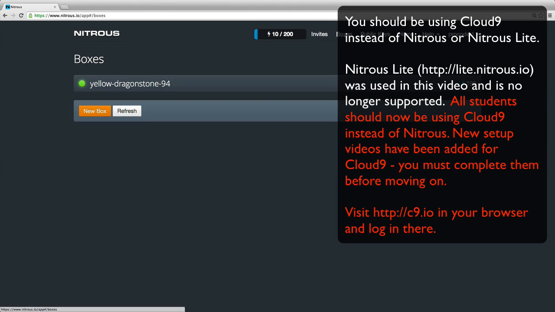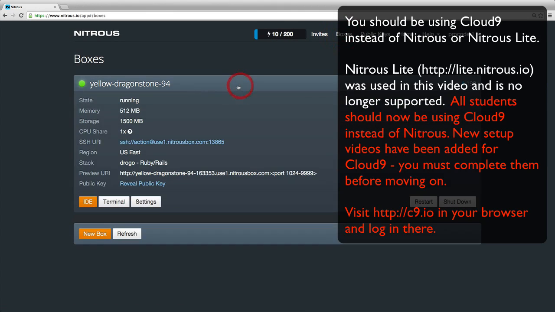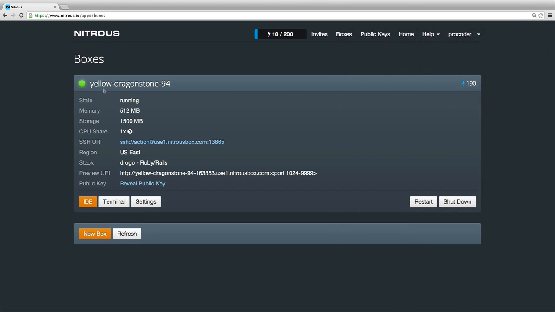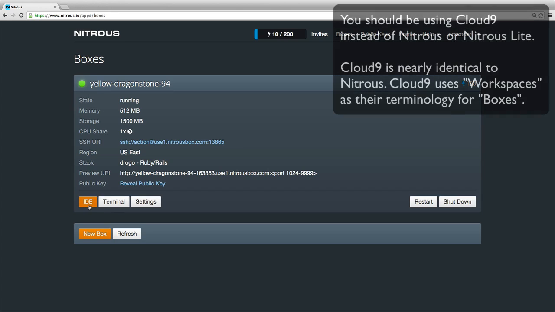And then from here, you want to be at the boxes screen so that you can power on and start using your integrated development environment. So if it's not currently on, you should see a start button somewhere. And you can think of that as like starting up a virtual computer that we're using somewhere on a server. So you'll know that it's ready when you have the green light and you can see this IDE button. So I'm going to click that now.